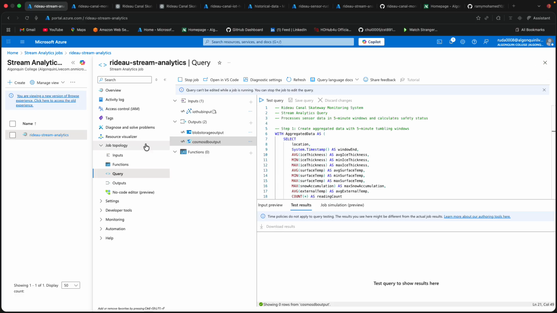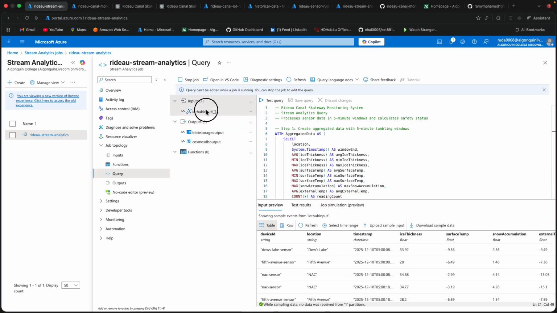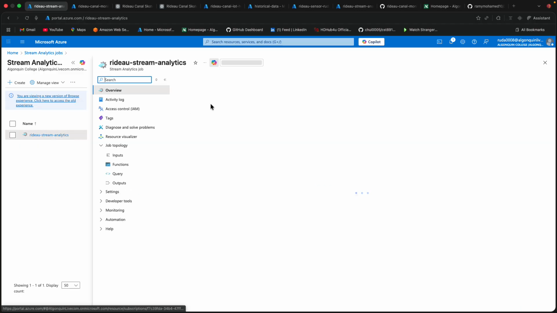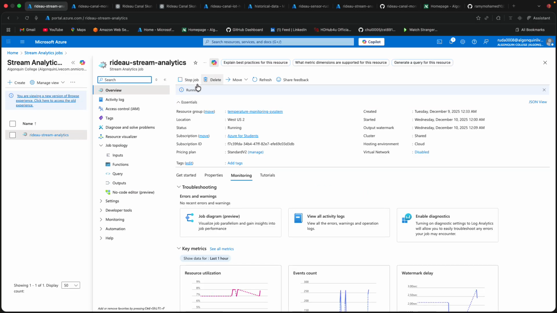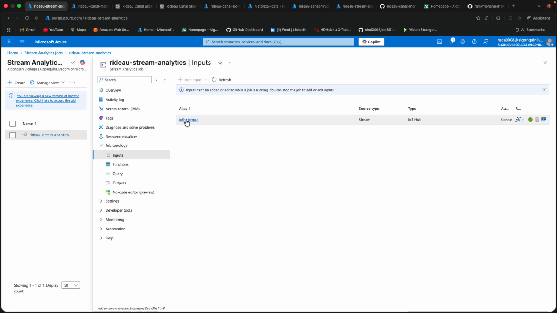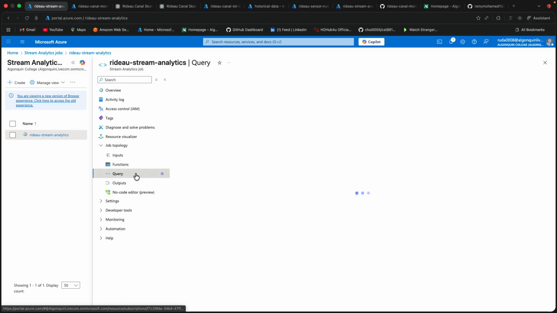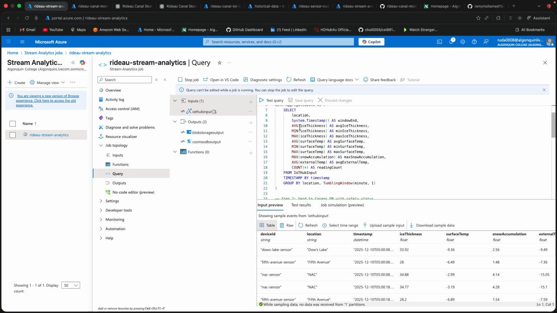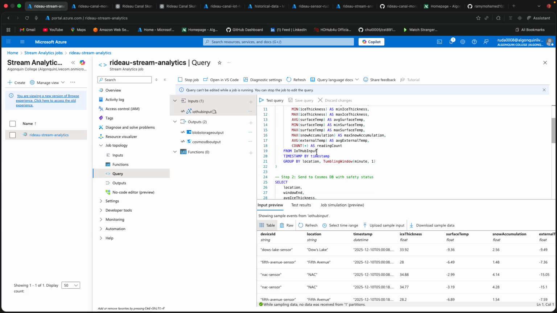This is our Stream Analytics job, which is currently running. This is the input from the IoT hub. Yep, it's running right now. I'm not going to show the input again. Then the query. Here we have the query, which uses the average, min, max, and the other data.